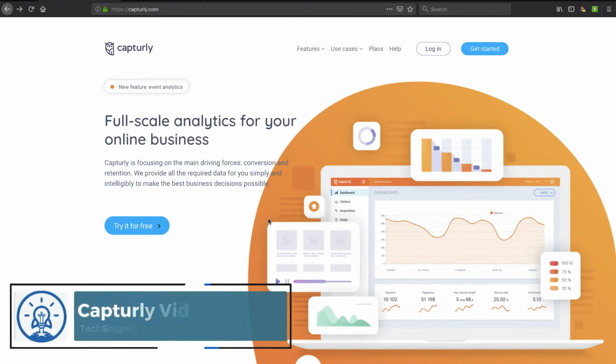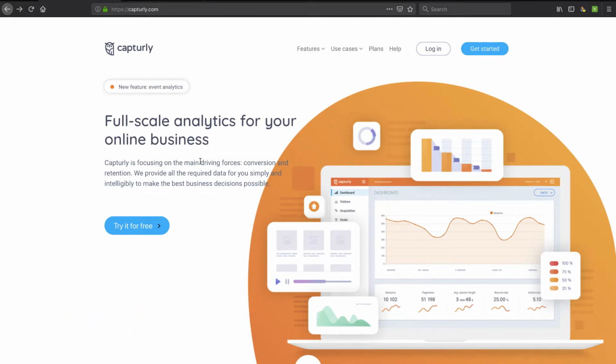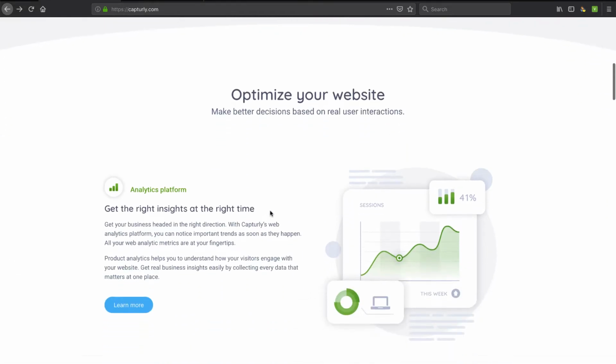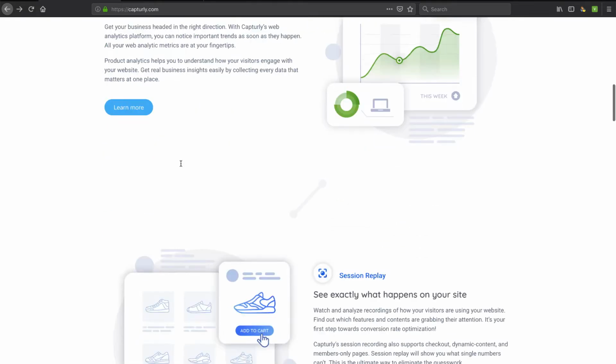We're going to take a look at this product called Capturely, Capturely.com. And basically, it's going to help you optimize your website for conversions. They say full scale analytics. I mean, essentially, what they're giving you in this platform is one analytics. I mean, that's nice, but there's lots of places we can get analytics.